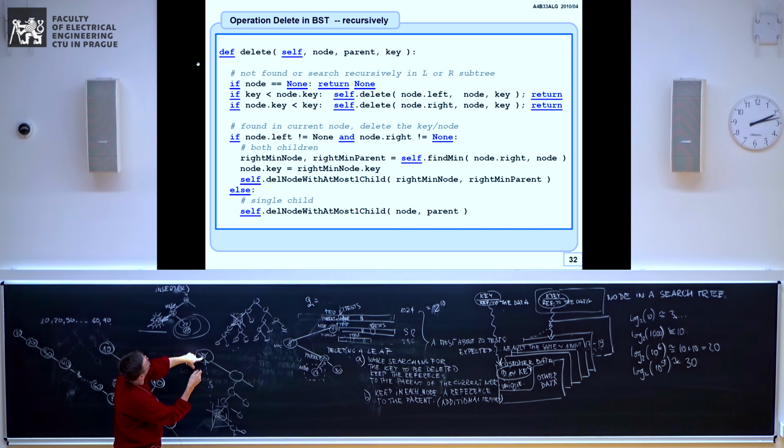And then we just do what we do. First of all, the keys: we take the key which was found in the right subtree, the smallest one in that right subtree, and put it into the current node. And then we apply delete node with at most one child to the node which was found, the right minimum node, and of course also remember its parent.